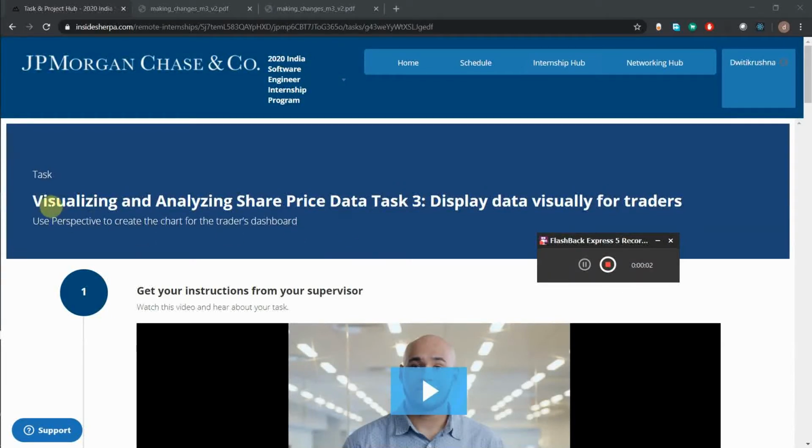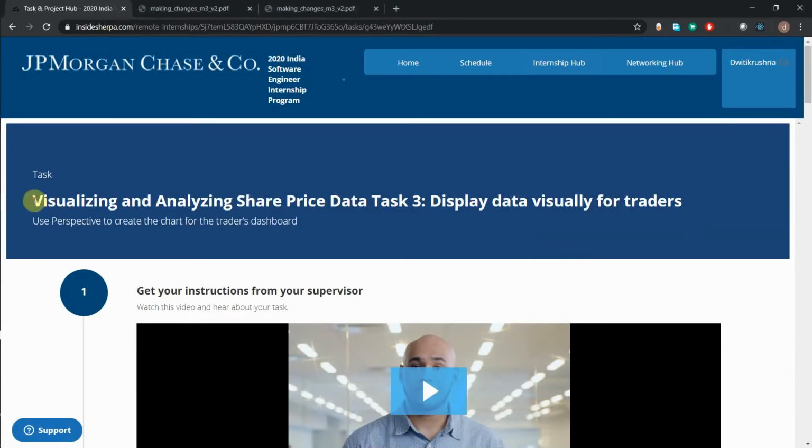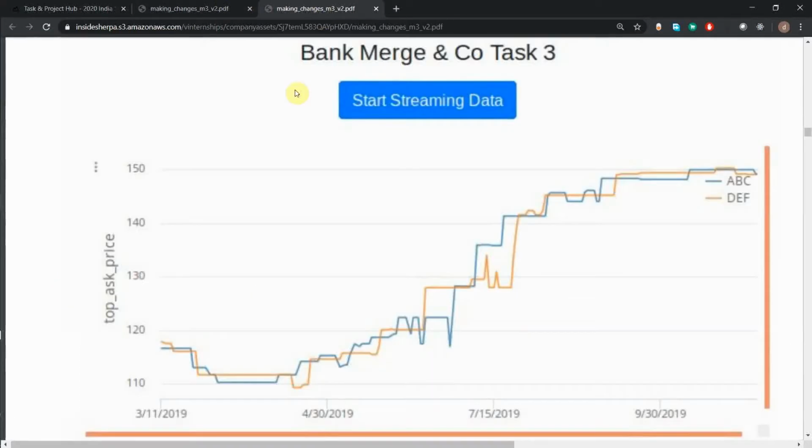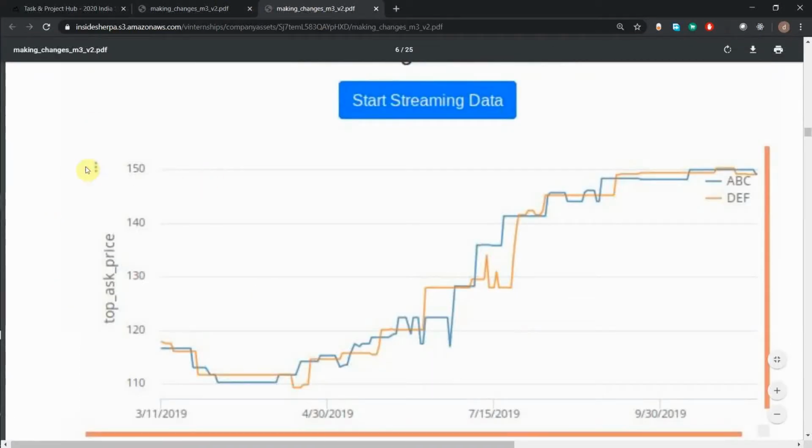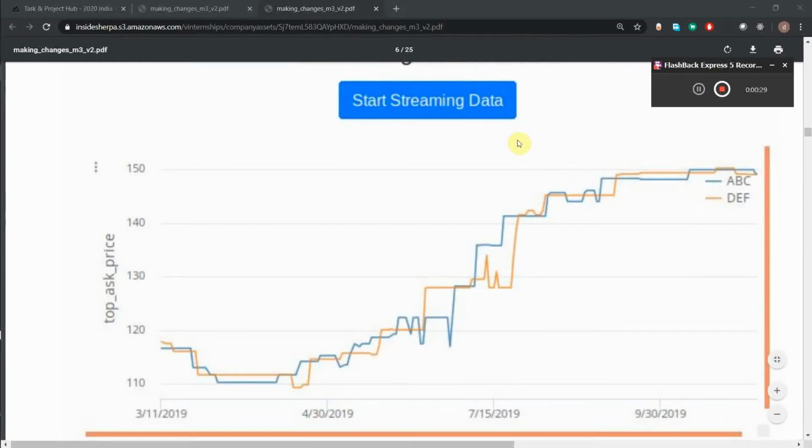And coming to task 3, we have the task to visualize and analyze the share price data, display data visually for traders. In task 3, at the end of task 2, what we have is this graph. That means when we click this button, this graph is rendered automatically, and we no longer need to click this button every time to render this graph.